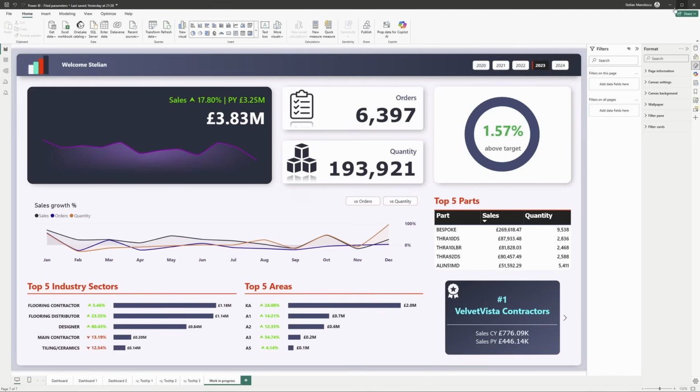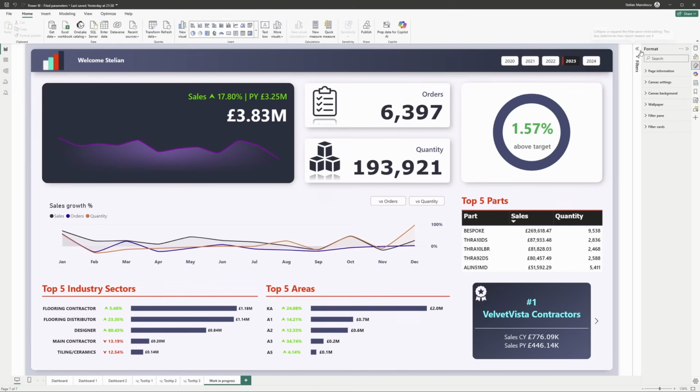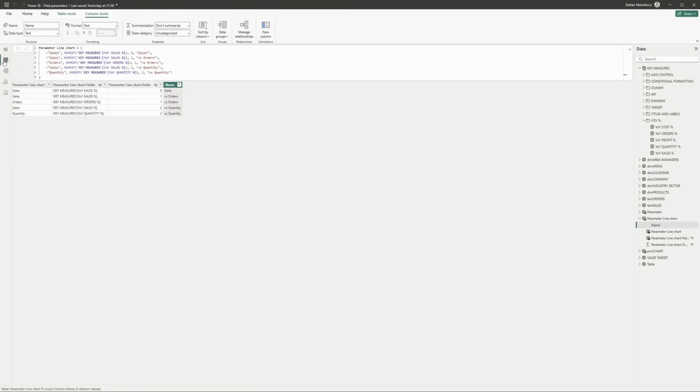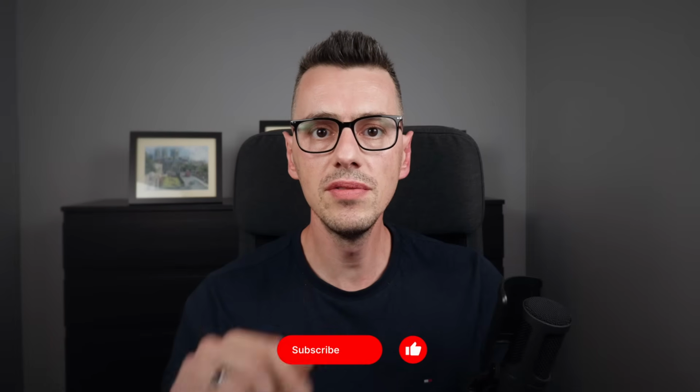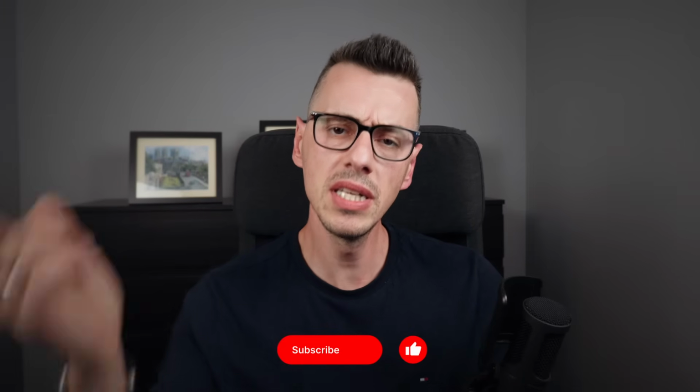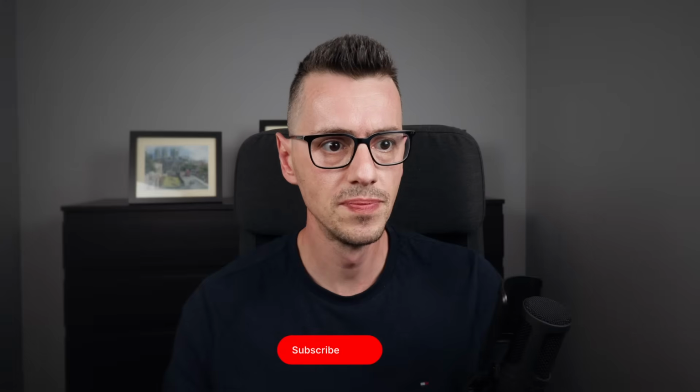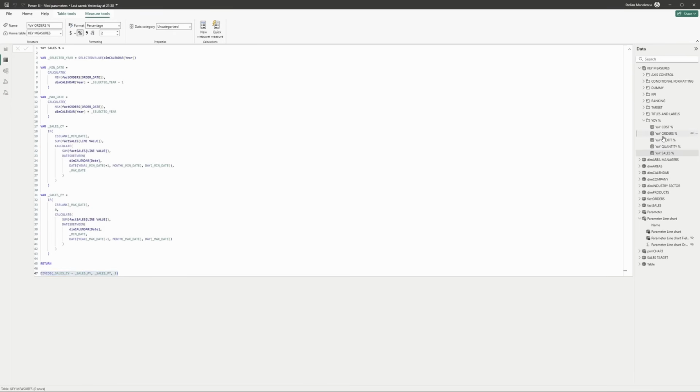Now, how can we get rid of the other measures? Well, it's very simple. Let me first close the filters. Let's go again here so you can see the measures properly. So this is how the sales measure looks like. We calculate the minimum date of the year, the maximum date, the sales for the current year, the sales for the previous year, and then we divide them accordingly. This is something that I've already explained in another video, and I'll put a link in the description box below. Now, the measures for orders and quantity look pretty much the same.